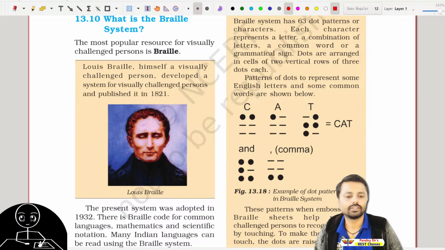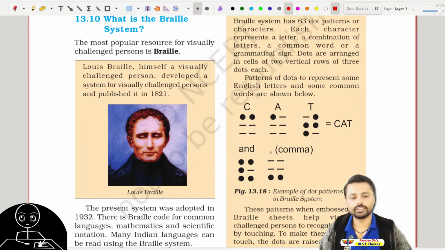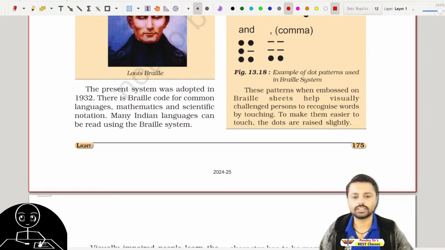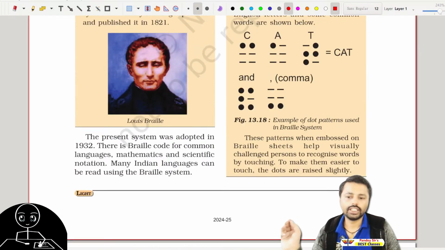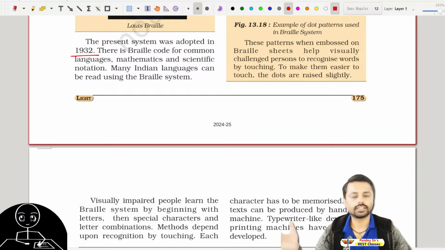That's EAT. So it's an example of Braille language. Just by touching the dots and gaps or spaces, they can understand what word is written. That's the Braille language. So it was adopted in 1932. They can ask in the exam.